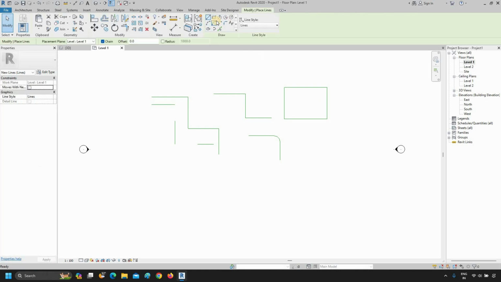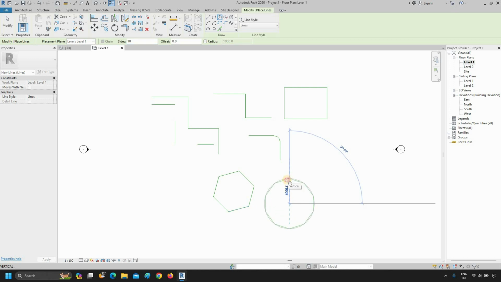Click on the model line. Click on the inscribed polygon. Click on the empty space, drag the mouse, and again click to finish drawing. If you want to change the number of sides of a polygon, modify the sides in the option bar. Again, click on the empty space, drag the mouse, and click again to finish drawing. Here, you can see that the number of sides of a polygon has changed.